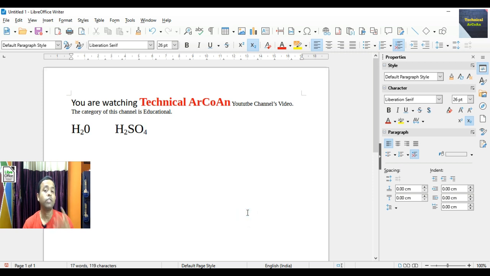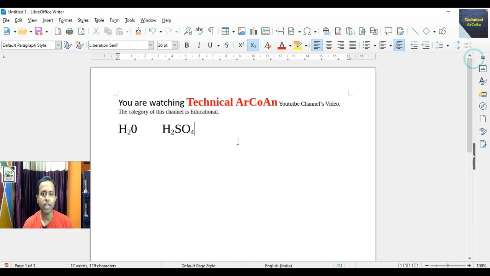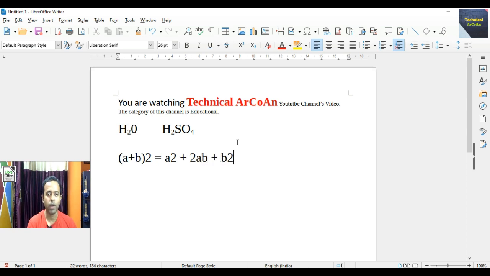So when we need to change something, we should select that particular character or number. Suppose we put some formula, (a plus b) whole square. We know this is a common formula: a square plus 2ab plus b square. But the 2 should go into the power, it should be superscript. So we select this 2 and click superscript, and it goes into that. So a square should also be superscript, and b square, the 2 should be superscript, just click there.